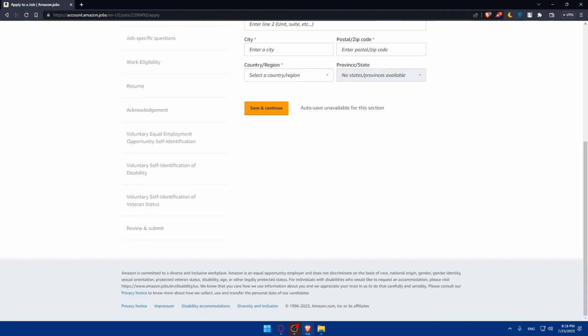After that, you can, as an example, monitor your application status. So after submitting your application, you can log into your Amazon account to monitor the status of your application. Amazon will typically send email updates regarding the progress of your application. And prepare yourself for interviews. So if your application stands out, you may be invited for an interview. Be prepared for different types of interviews, such as phone interview, video interview, or in-person interviews, depending on the job.